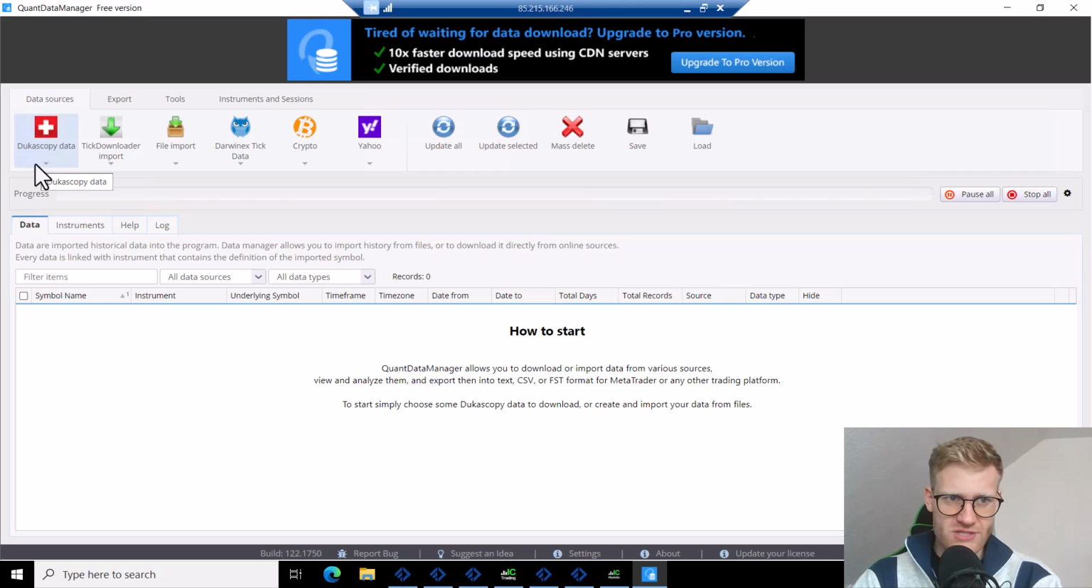I only use the Dukascopy data, and this is also what I personally use. What I did, for example, is compare the Dukascopy data coming from the Quant Data Manager with the Dukascopy data coming from the Tick Data Suite, and it's completely the same, and it makes sense because it's the same data feed.